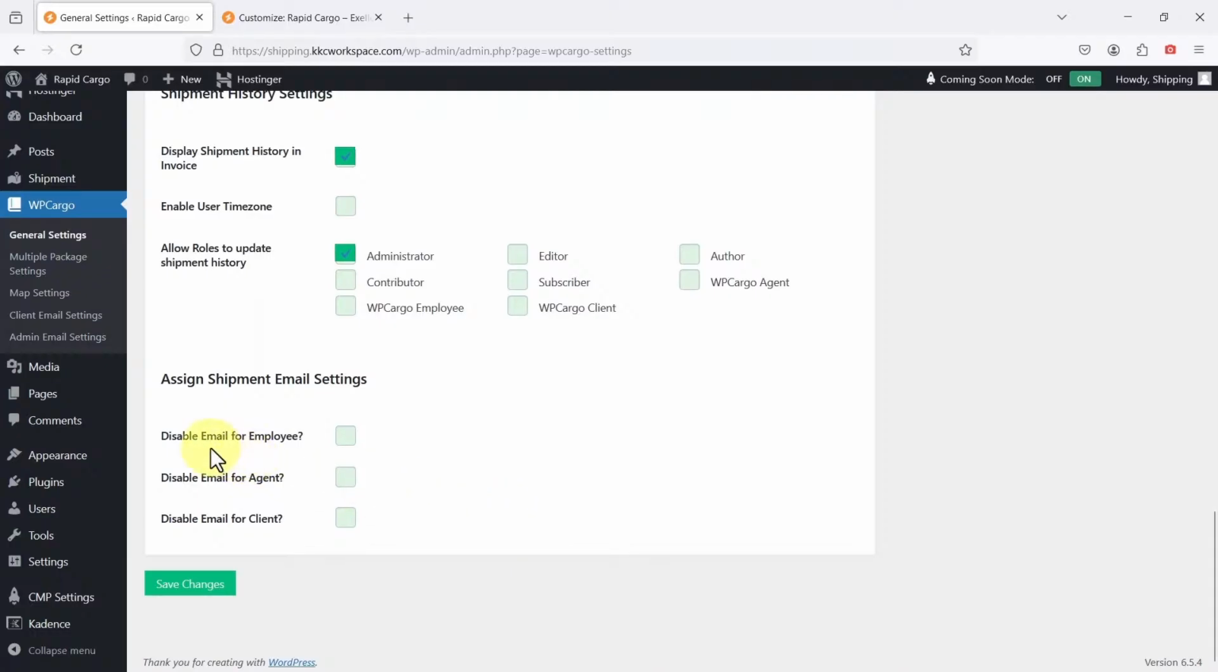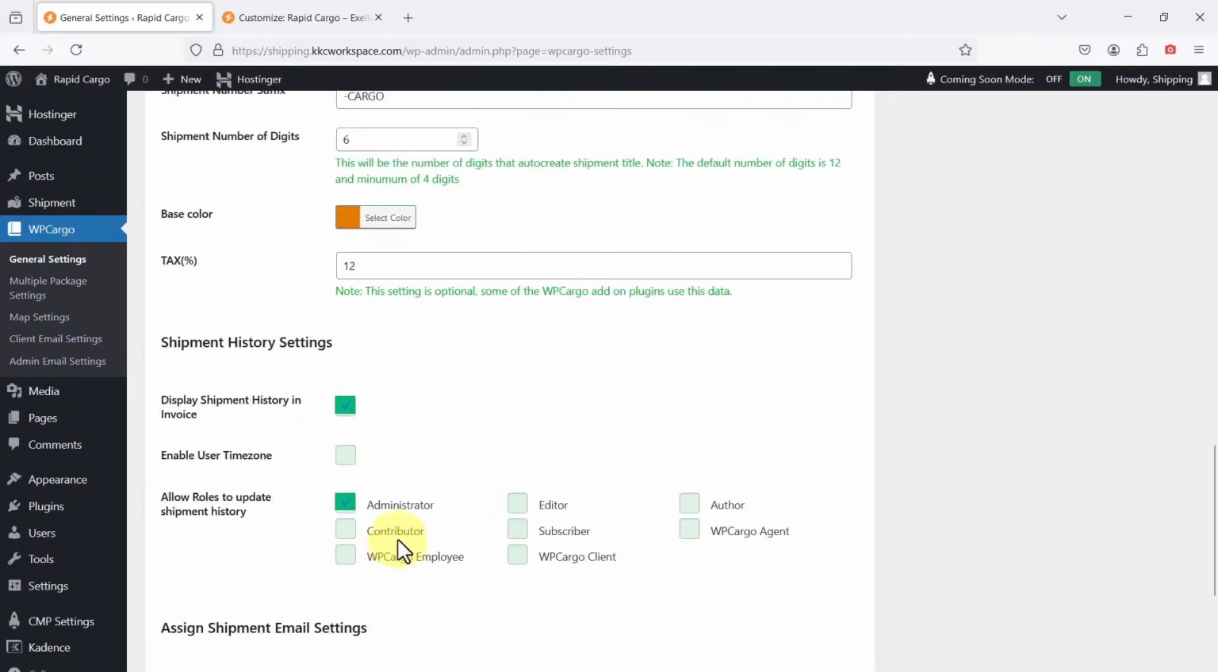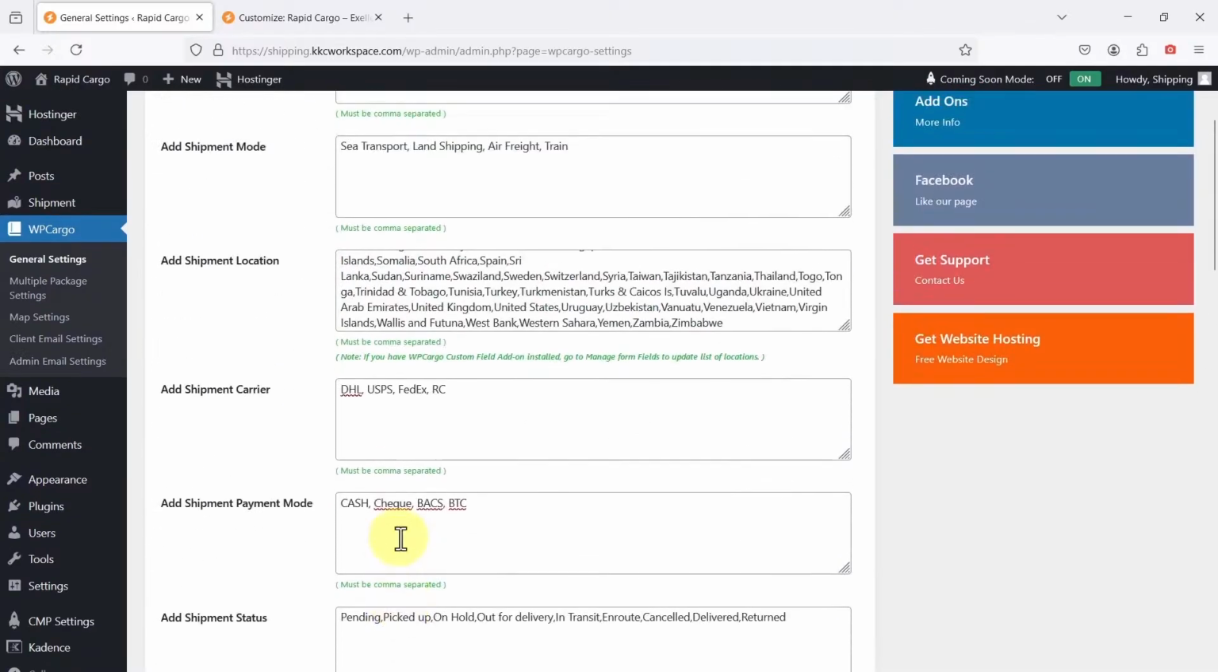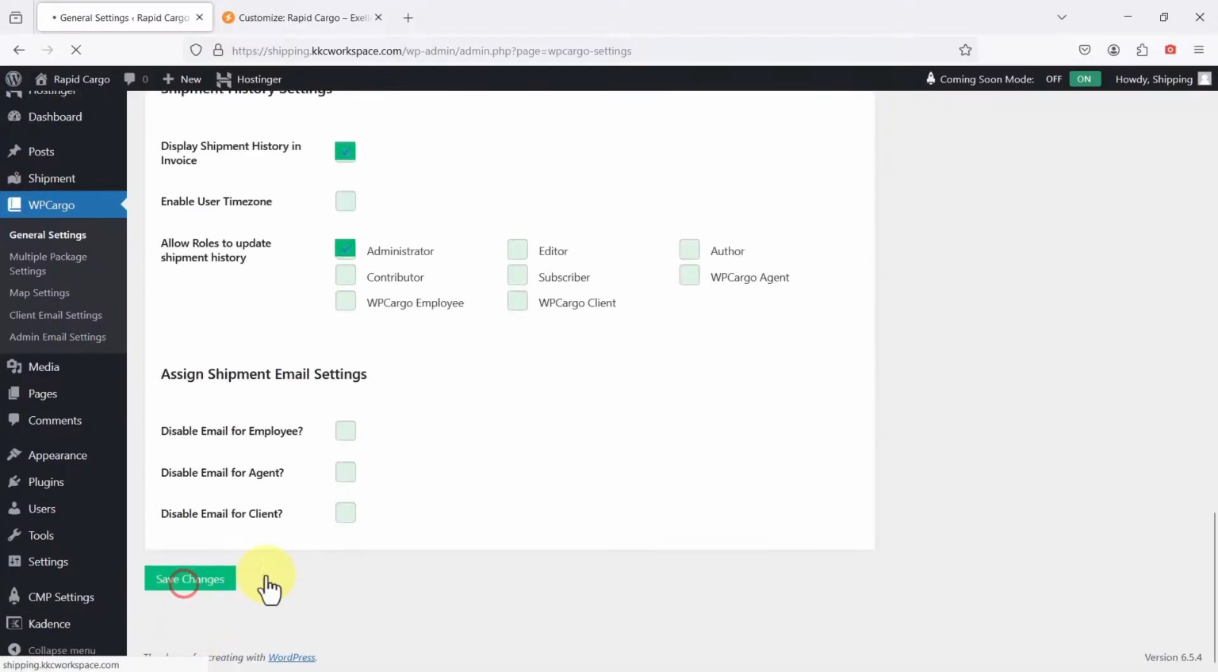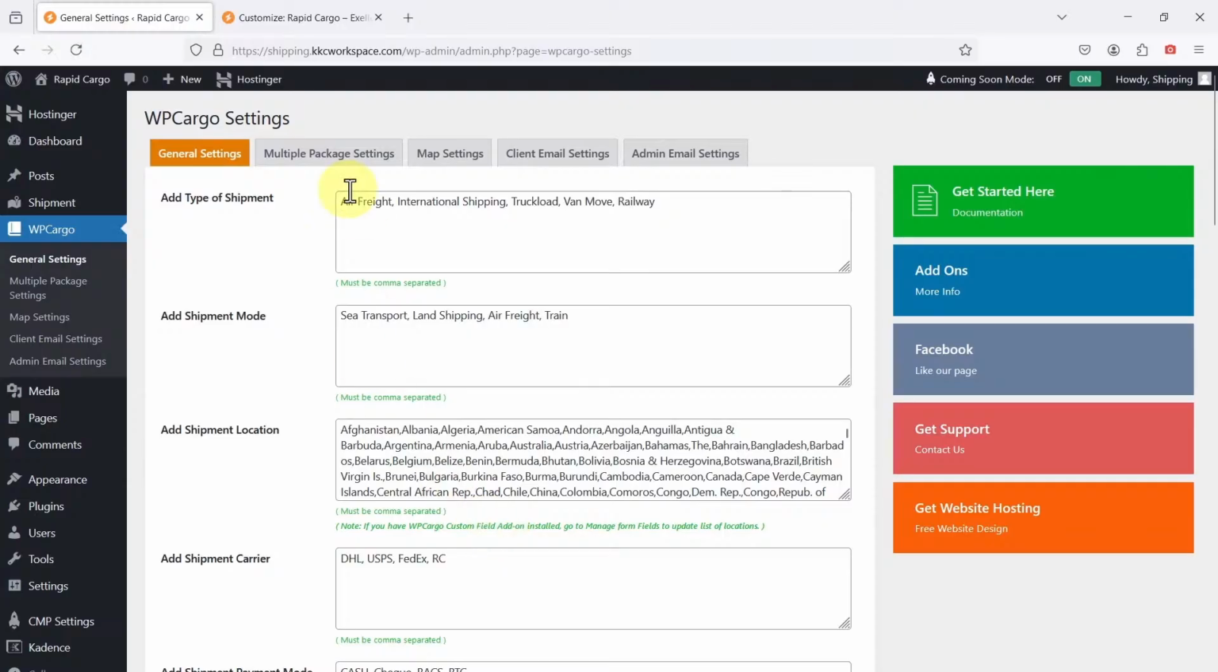So you can say assign shipment emails, disable email for employee, disable email for agents, disable email for clients. It depends on you. The settings depend on what, and you can come around and test and see which works for you and which doesn't work for you. So when you are done, you click on save so that your stuffs won't go away.